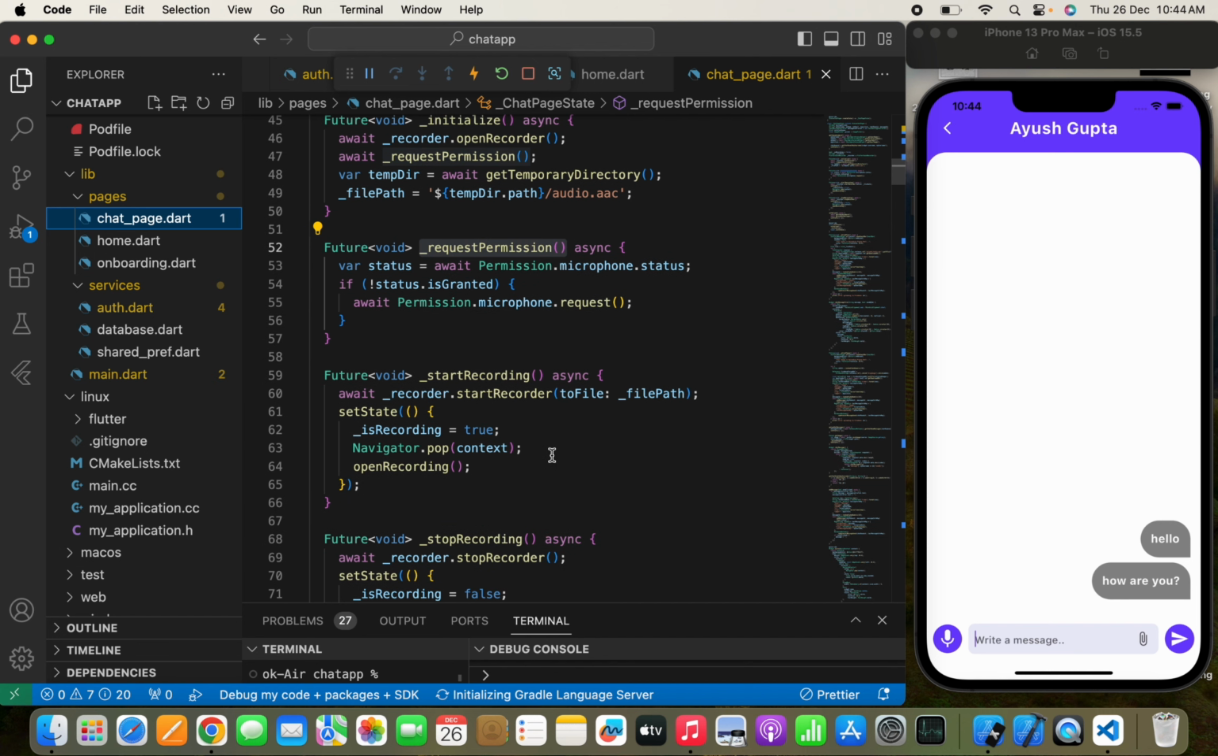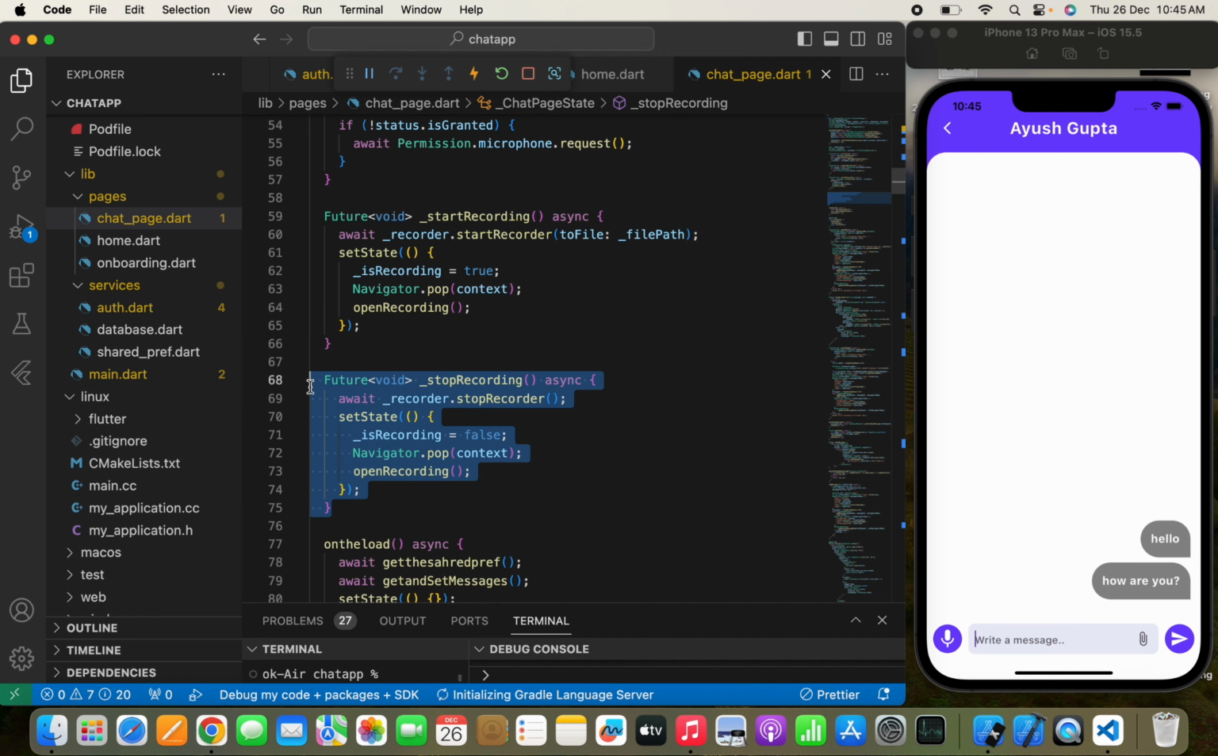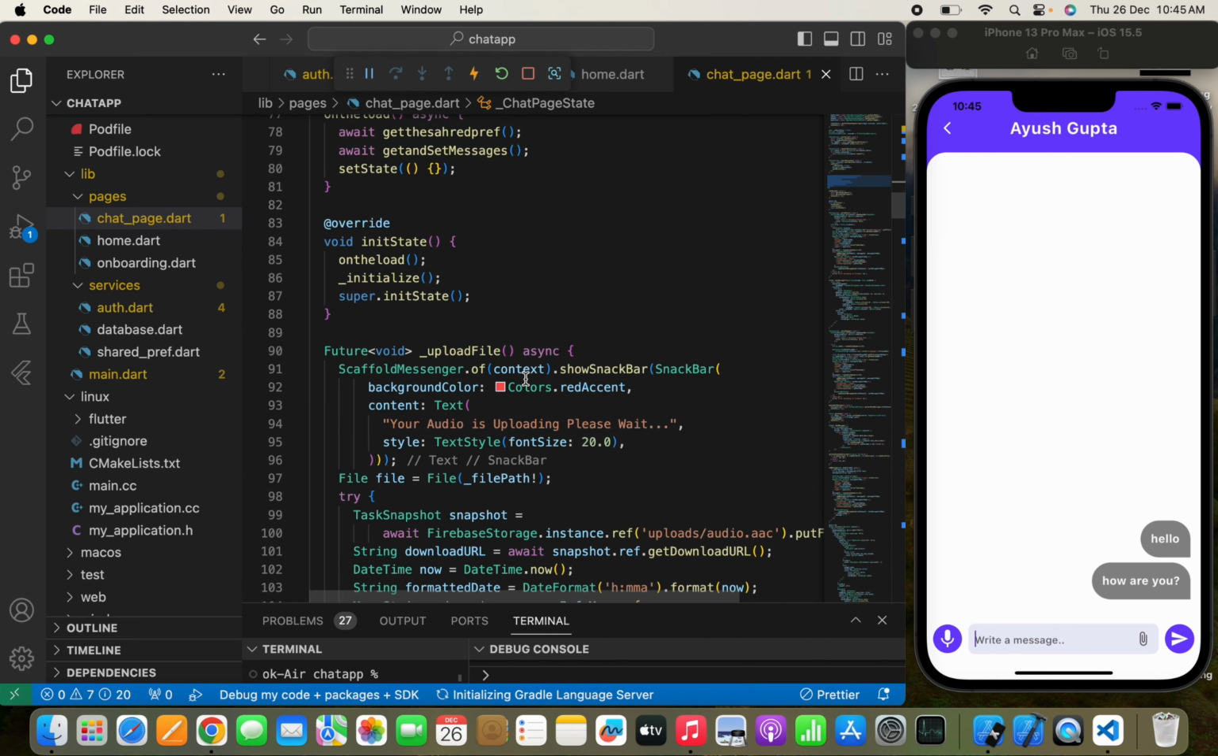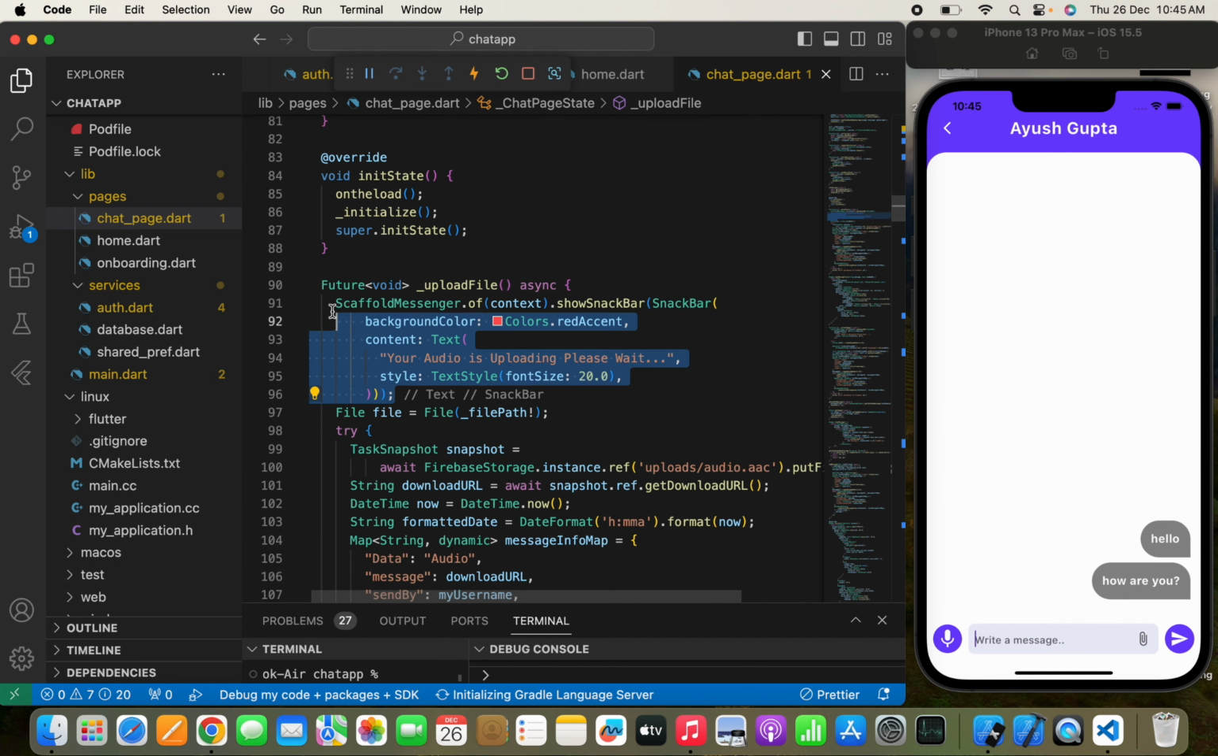Now here you can see that I have written one more function, which is start recording. The start recording function will be called when the user taps this mic button, and when this mic button is activated, it will start recording the audio file. And you can also stop the recording once you think we have recorded everything that we need to send. Once you do all this, you can call this upload file function, and the upload file function will first show a toast message that your audio is uploading, so please wait.